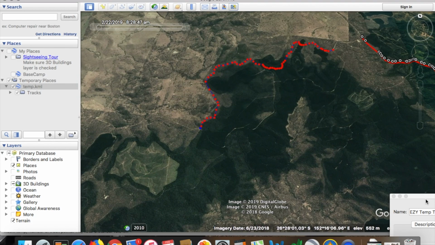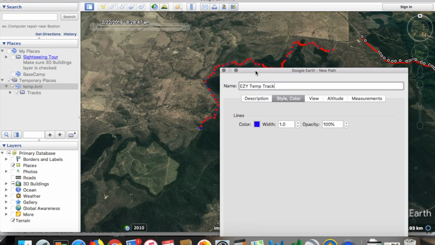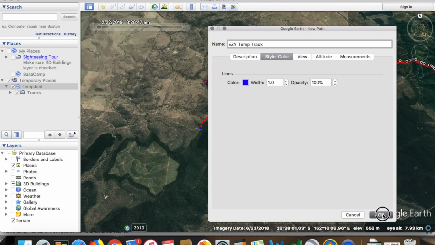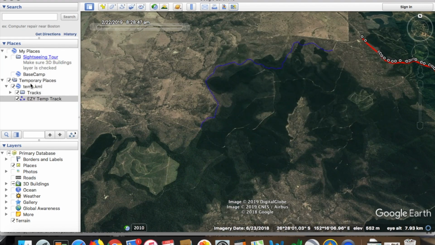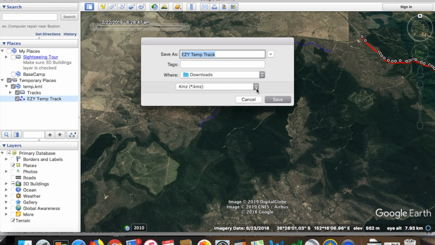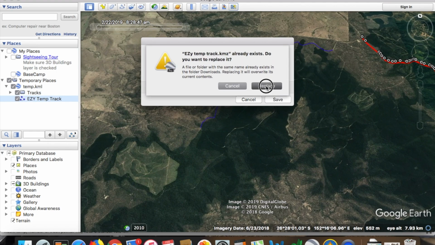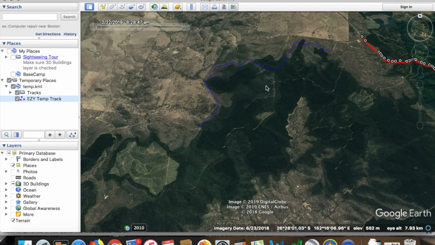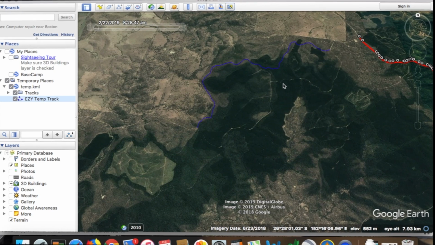I do that by just dragging this box back up to here. I can click OK now, and it'll put it over here. It's named it, so I've got it highlighted. I just go up and save it, and I want to go save as. It saves it as a KMZ, but that'll open in Basecamp. So I save it. I already had one there previously, but I'll just replace it. So that's that.